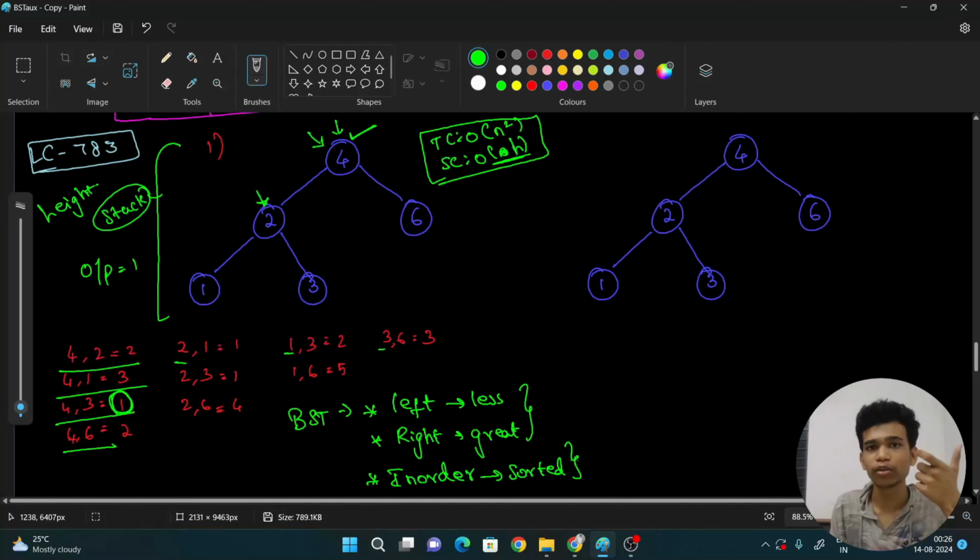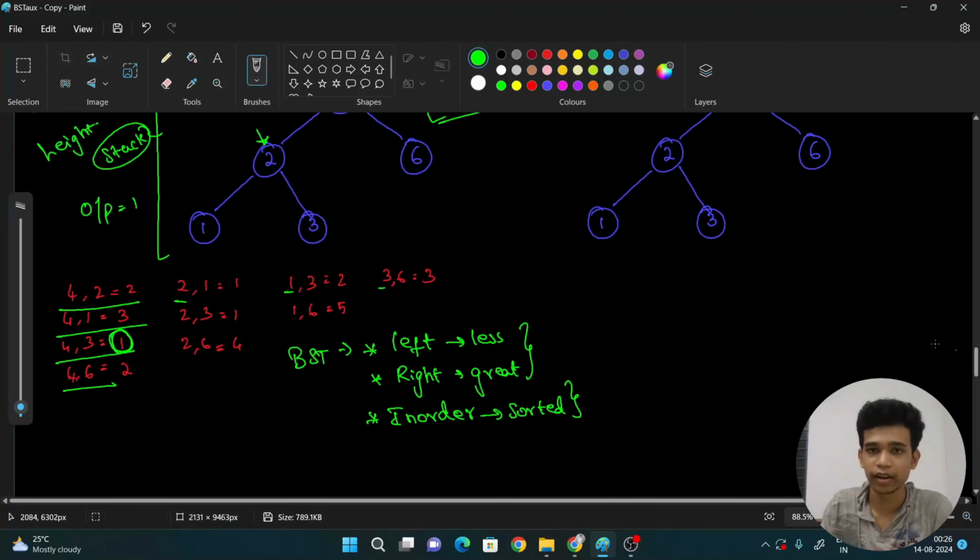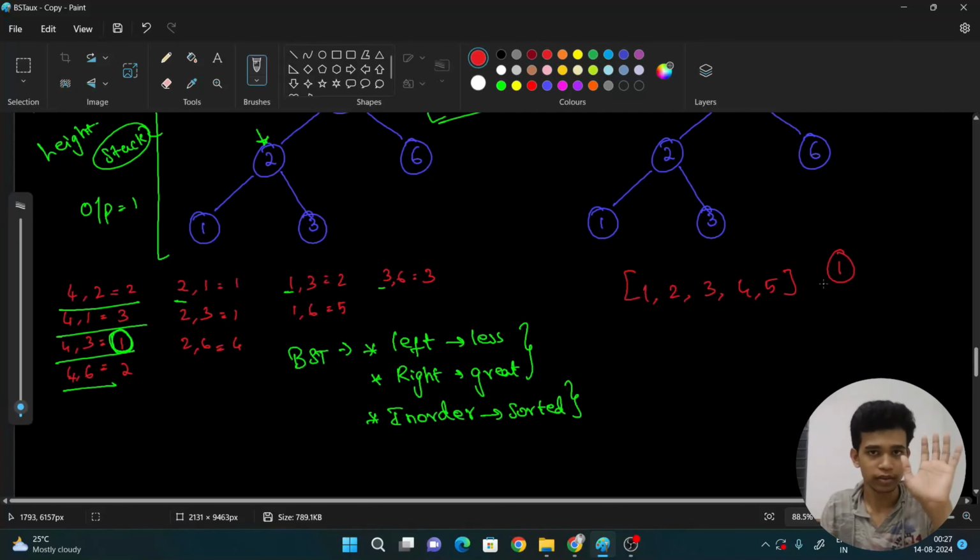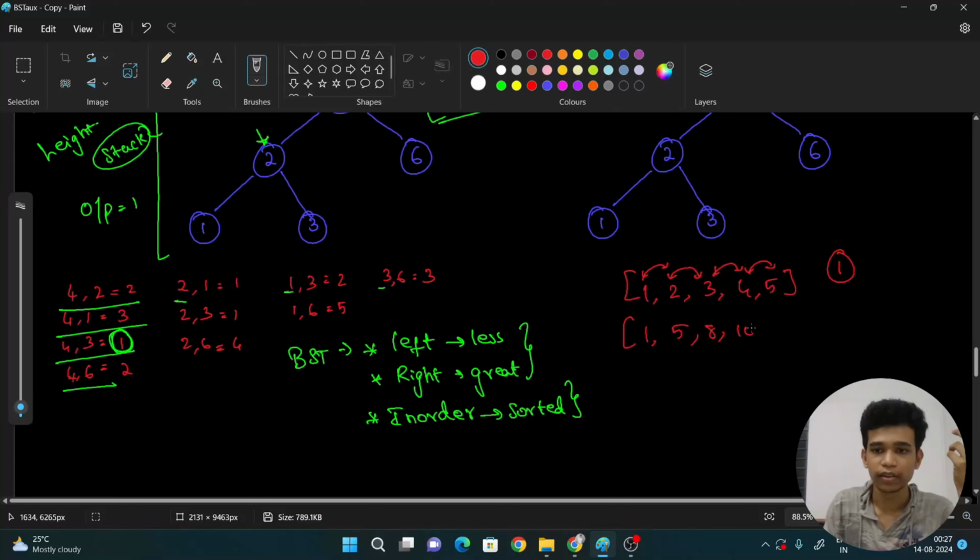How can we conclude with some solution? Let me take an example like 1, 2, 3, 4, 5. If I ask you what the minimum difference between them is, what do you say? It is 1, right? How? Because see here, whatever elements are nearer when it is sorted, any one of those pairs will give the minimum value, right? Okay, let me take 1, 5, 8, 10, then 14, then 20.